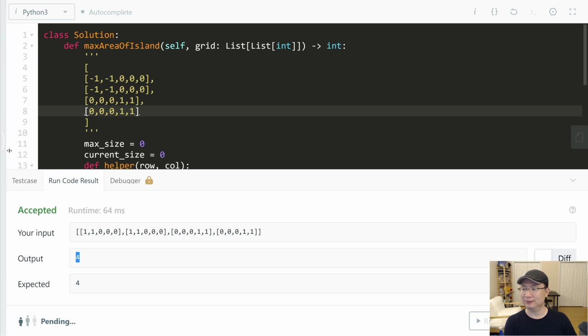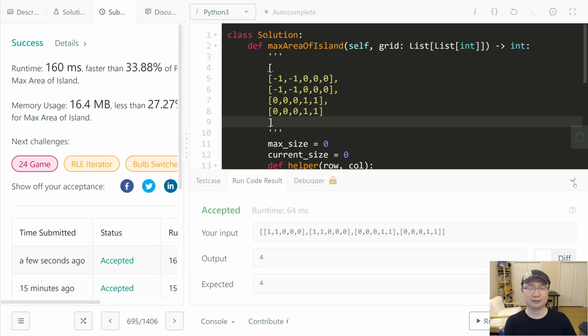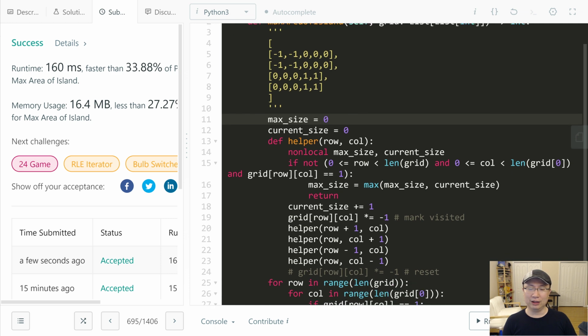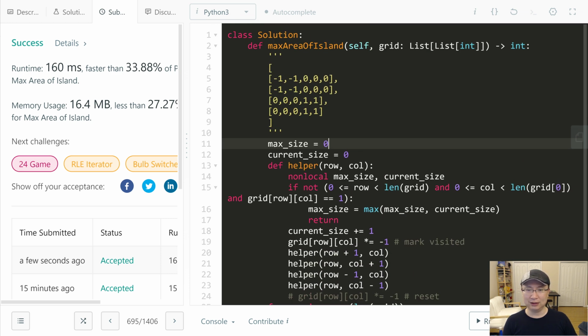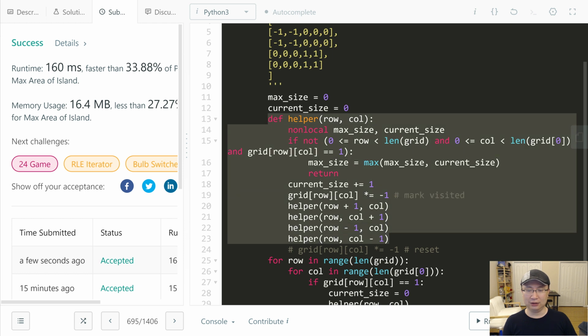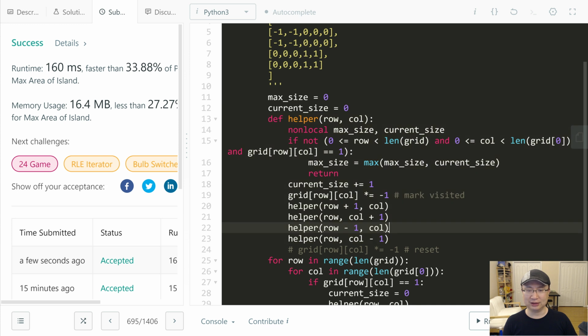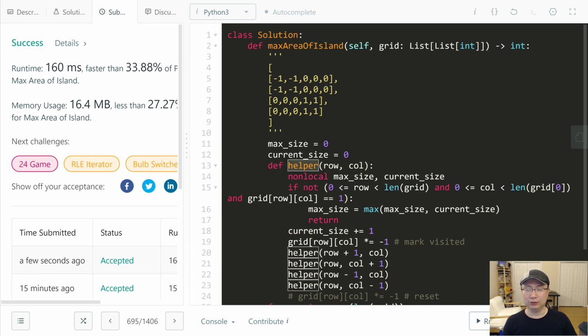Let's submit. Okay, good. In this case, the time complexity, with an m by n matrix, is big O of m multiplied by n, linear time. Is there any extra data structure? Yes, the recursion uses the system stack, so the space complexity is also linear. Thank you.